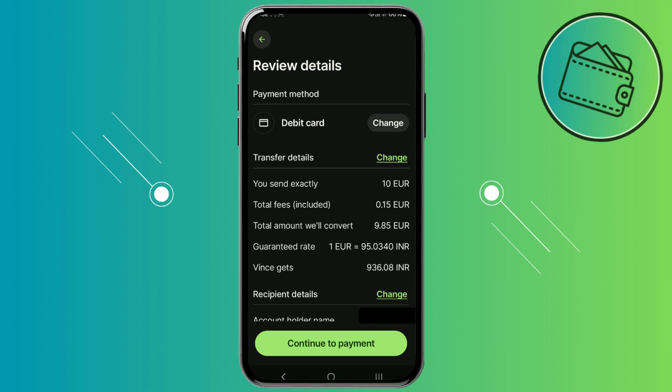And once you click continue to payment, this payment will be completed and the receiving party would be able to see their funds in their Wise account instantly. But I won't do this now because I don't want to make this transfer actually, but for you, you can just go ahead and click continue to payment.